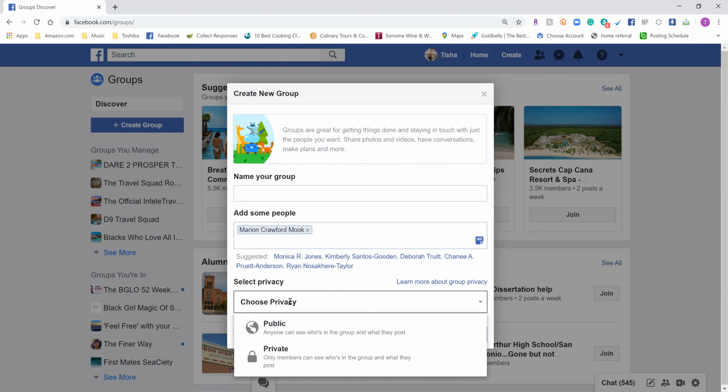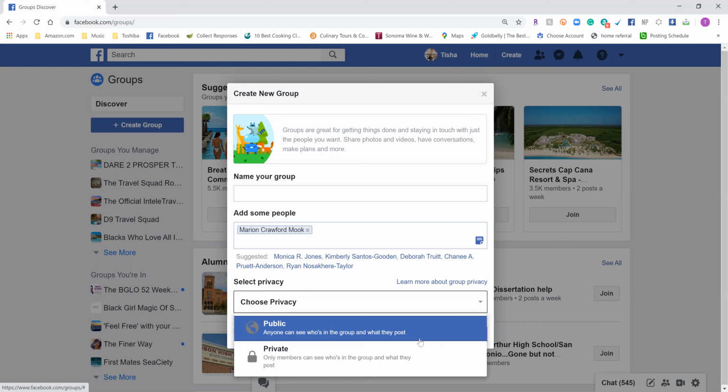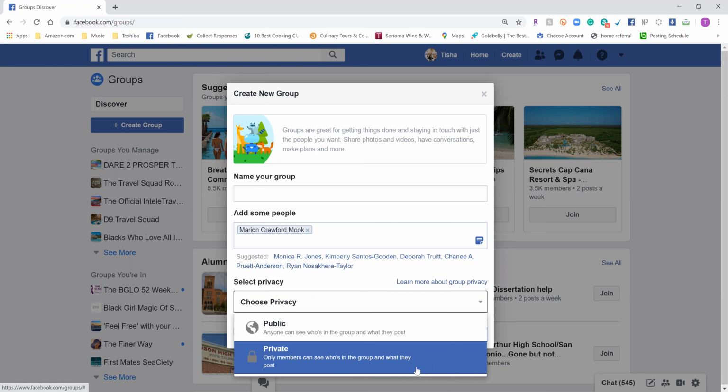Now what you want to do is choose your privacy. I suggest doing private. That way only members can see who's in the group and what they post. When you make it public, not only can they see who's in the group, they can also see everything that's being posted. Now, don't worry. With it being private, it does not mean people can't search for your group.